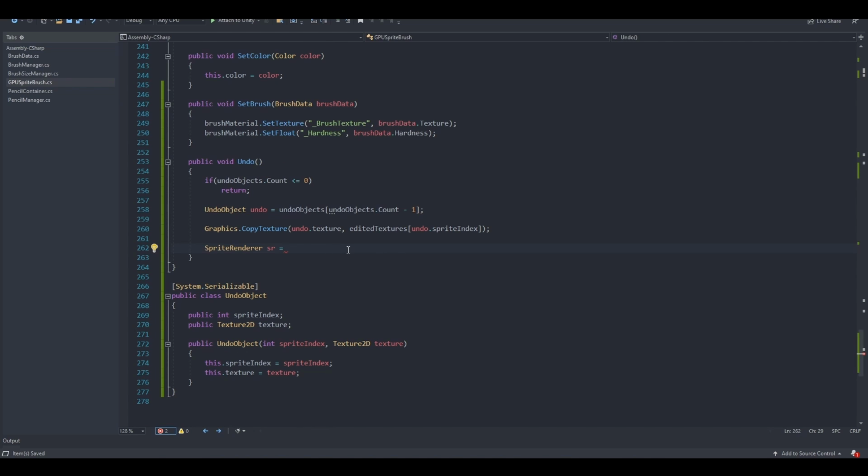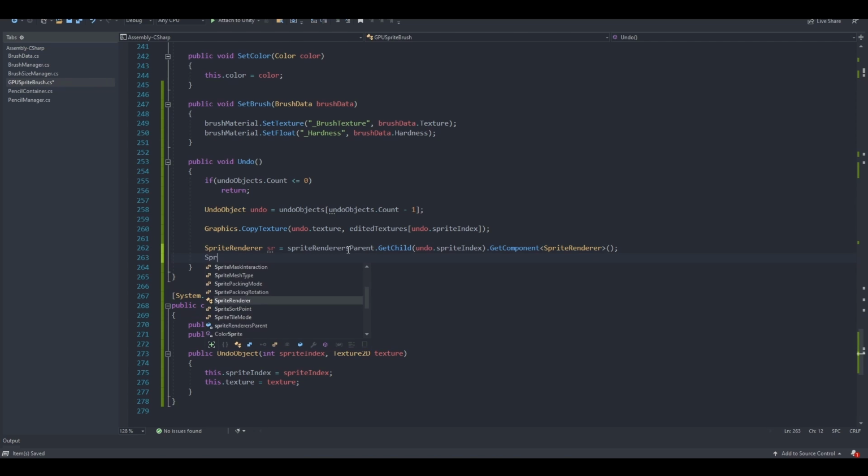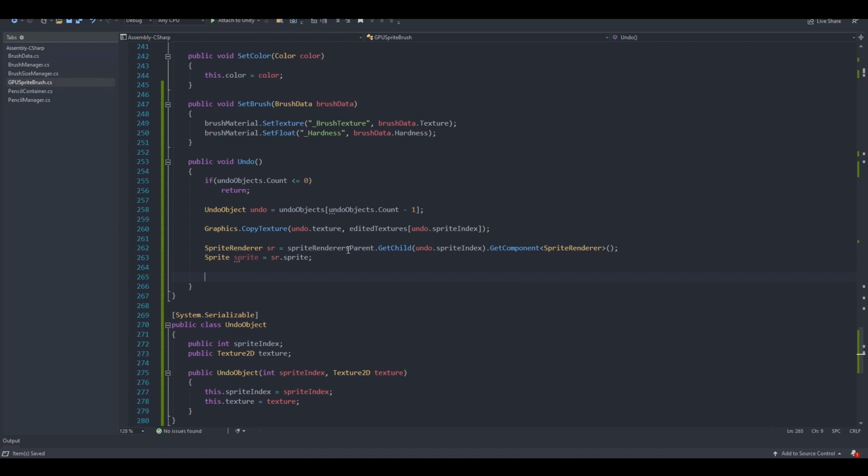So it's going to be spriteRenderersParent.GetChild at index undo.spriteIndex .GetComponent of type SpriteRenderer, and that's it. Yep. So this is our sprite renderer. Now let's grab the sprite. Sprite equals sr.sprite. Nice. The sprite here is going to come in handy because we need the rectangle of that sprite and also the pixels per unit.